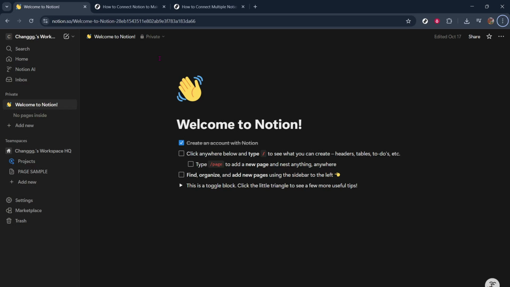In today's video, I'm going to teach you how to connect multiple Notion databases to create a master database. This process will make it easier for you to organize and view your data in one central location. Let's dive into the steps you'll need to follow to achieve this.